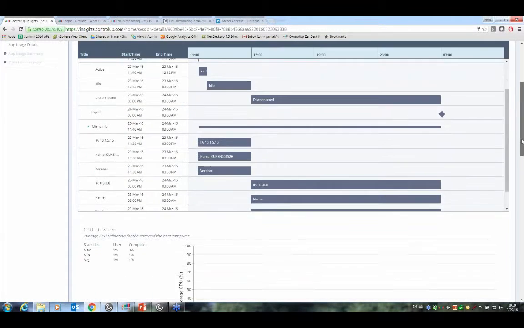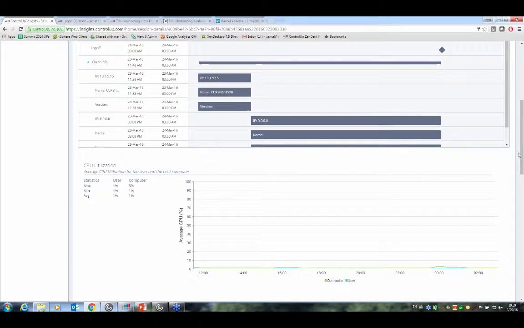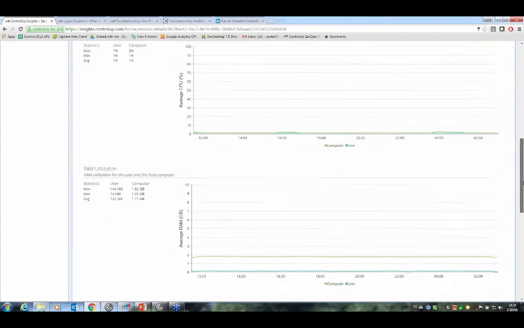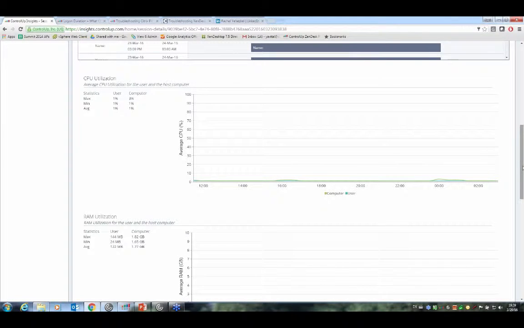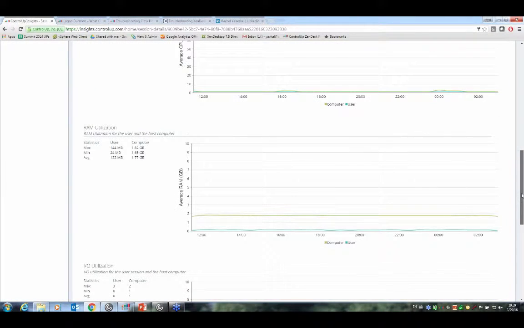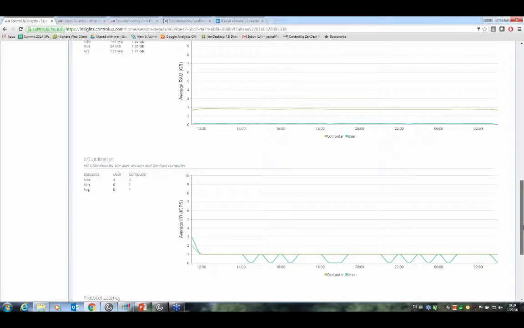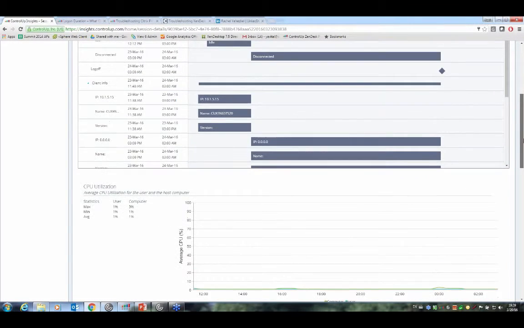We also provide historical resource usage metrics for this session. We show two types of metrics. We show the session resource consumption, this is the blue lines here, and we show the hosting computer resource consumption. So here you can see, for example, that throughout the life of this session, it consumed something like 0.100 megs of memory, and the server itself used almost 3 gigs of memory. And the same is true for I/O, and also for the CPU.